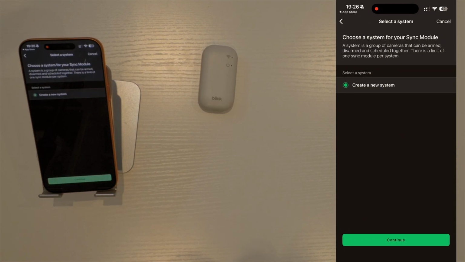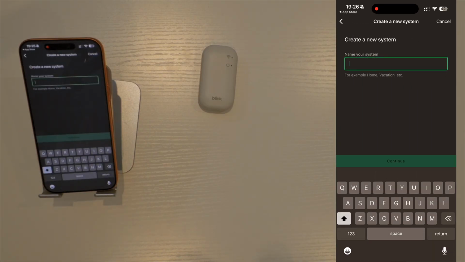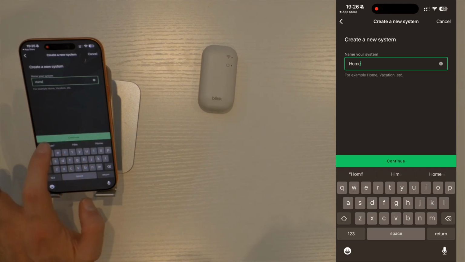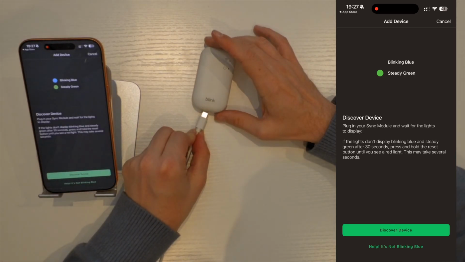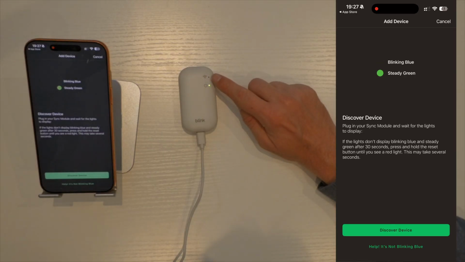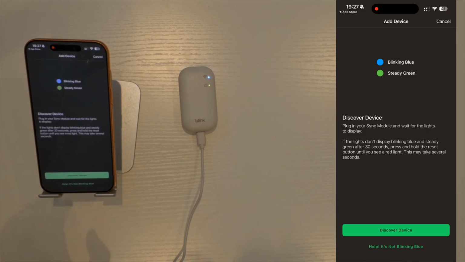It will then ask you if you want to create a new system. So I'll press continue. We'll name the system. I'm just going to call mine Home to keep it simple. You should now plug in your sync module. As you can see, it's blinking steady blue and a solid green, so I'm going to press discover device.